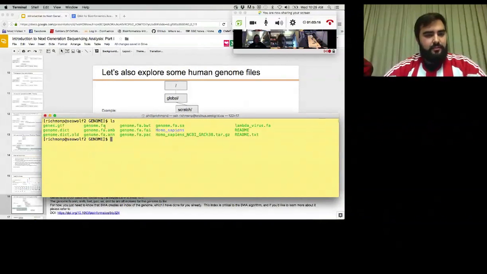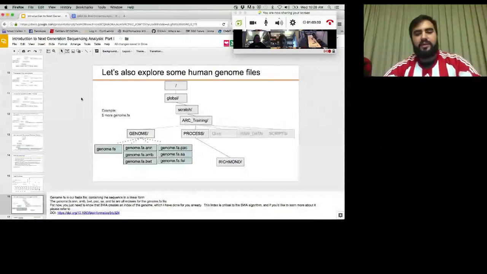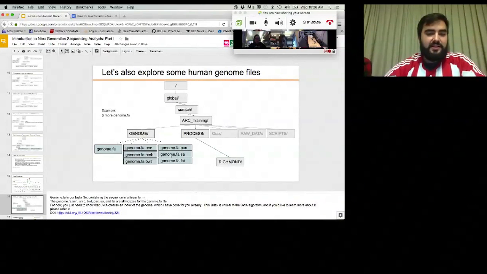Also within this directory, we have some files that start with genome.fa but have different suffixes, including .amb, .ann, .bwt, .pac, and so on. Now, these genome indexes were actually created by BWA using the BWA index command, which I can show you later, but indexing a human genome takes a little longer than we have for this workshop, so I've gone ahead and done it for you.